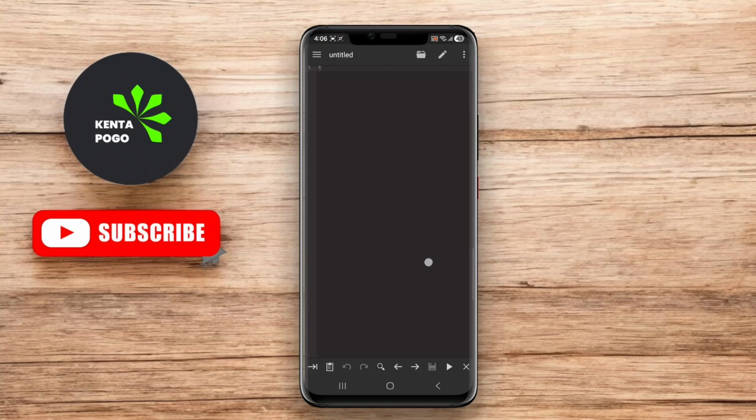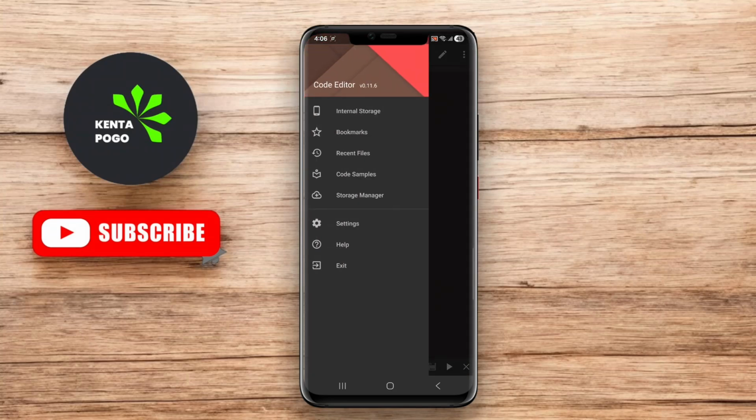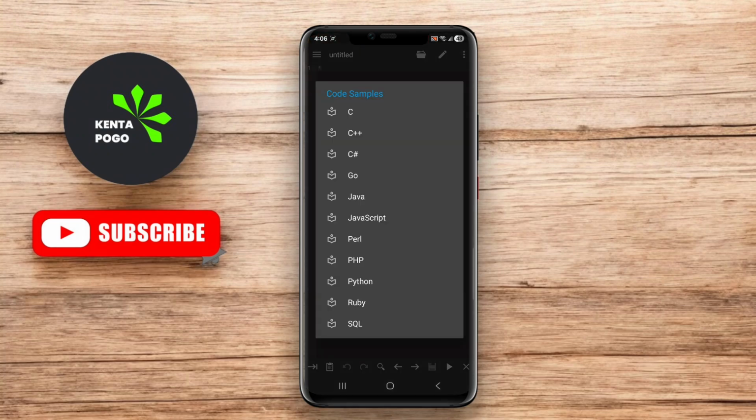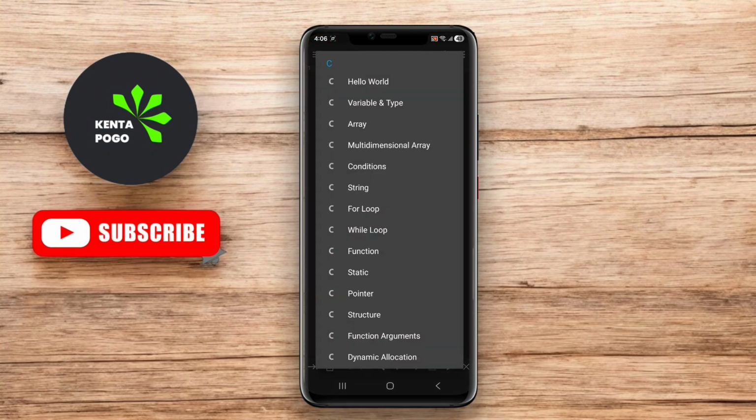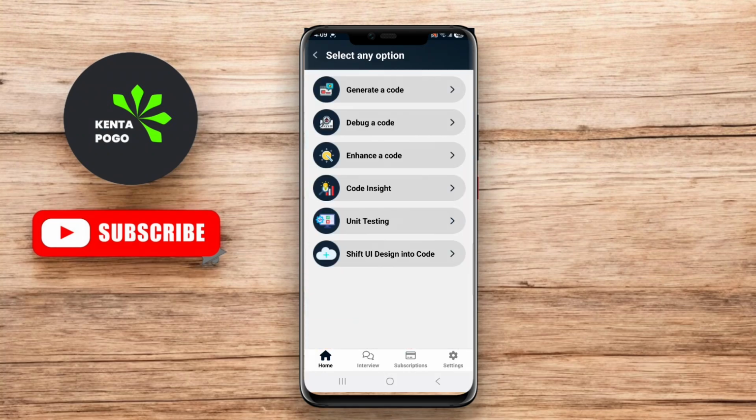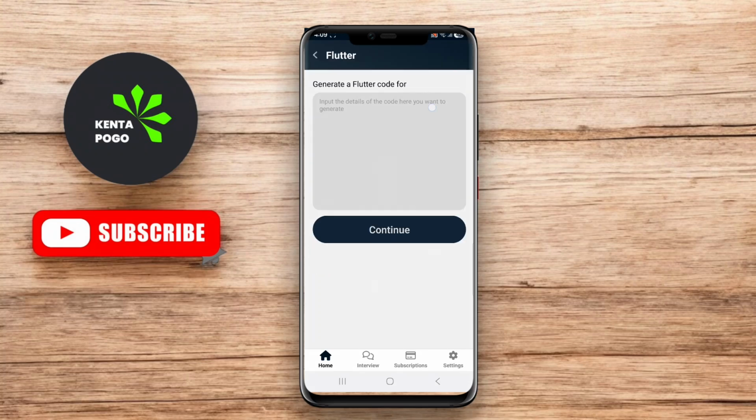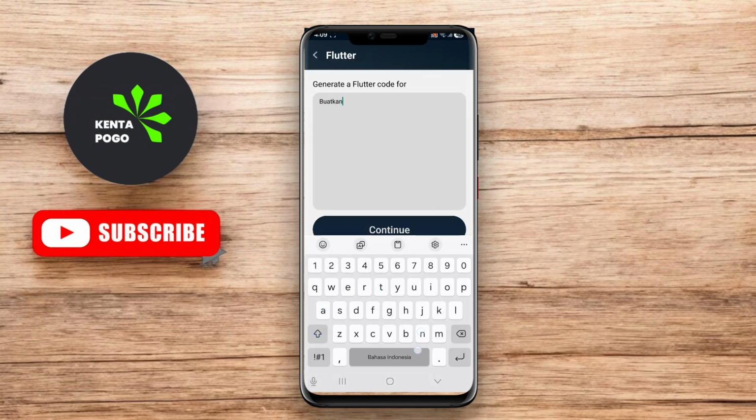In today's video, we're going to explore 3 of the best code editor apps for Android. Whether you're a beginner looking to learn coding or an experienced developer needing a mobile coding solution, these apps have got you covered. Join us as we dive into their features and see how they can enhance your coding experience on the go.